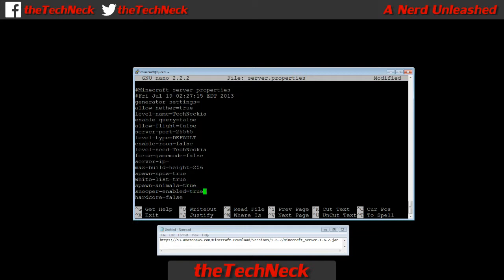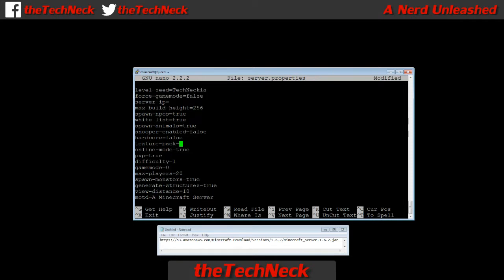Snooper, I usually turn Snooper off just because I really don't feel like wasting resources on their Snooper programs. So once again, personal preference. Hardcore false, just my personal preference. I leave texture pack blank so that everybody can choose their own. And online mode. I leave this as true.